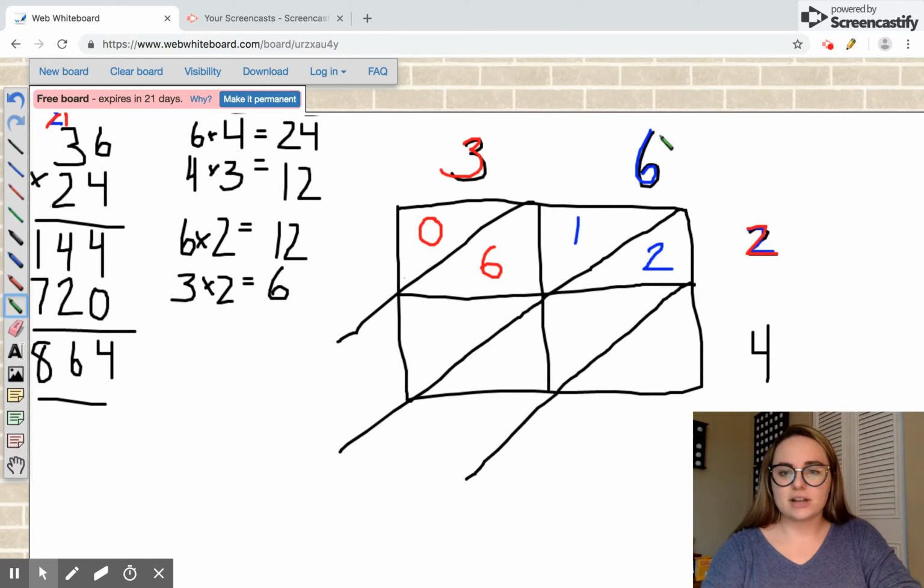Next, let's switch down to do our bottom boxes. We're going to use this 6 again, and now move down the line to do the 4. So 6 times 4 is 24. So we will write the 2 in the upper tens box and the 4 in the ones box. And finally, our last box, we will be doing 3 again times this 4, which we know is 12. So again, we write the 1 in the tens and the 2 in the ones.